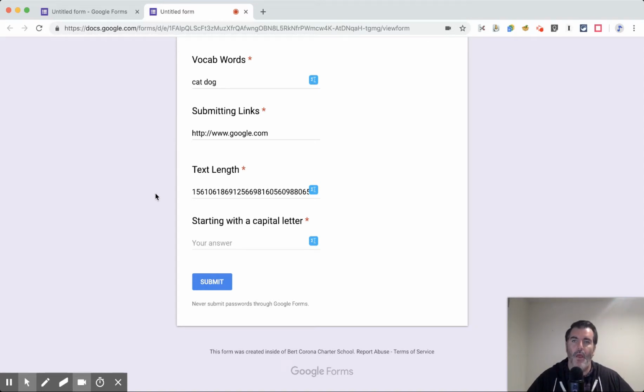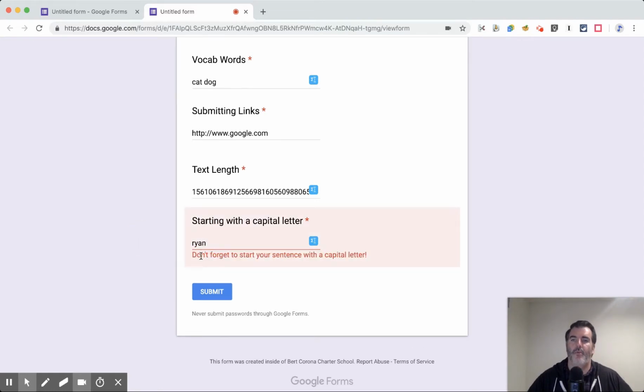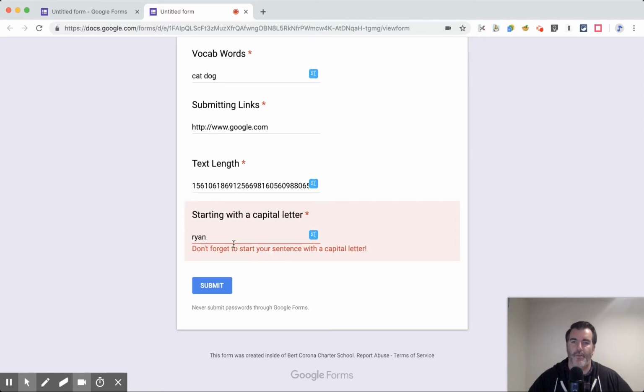This bottom one is an ELA teacher's favorite thing. It helps make sure that students follow proper grammar rules. When they like to submit forms, they always forget the rule that sentences start with capital letters and that proper nouns like their name need to be capitalized. So I'm going to write my name using a lowercase letter, and you'll see, oop, I got a little warning here. Don't forget to start your sentence with a capital letter.